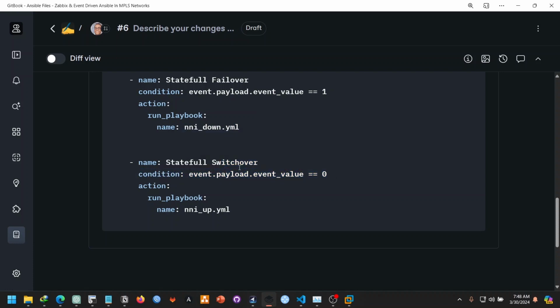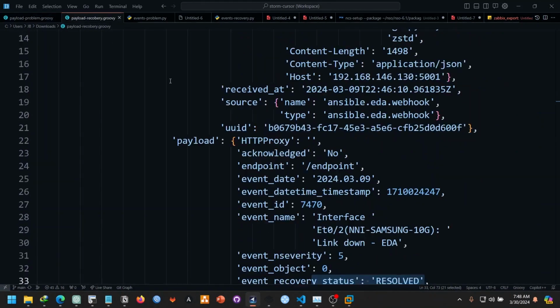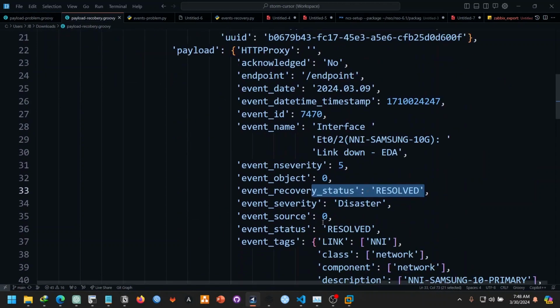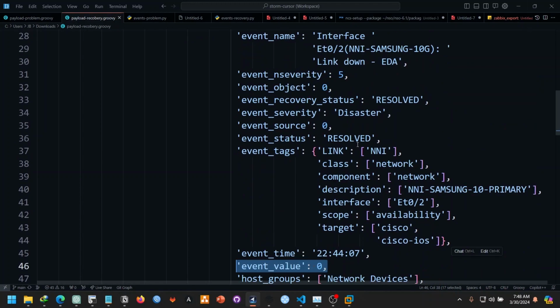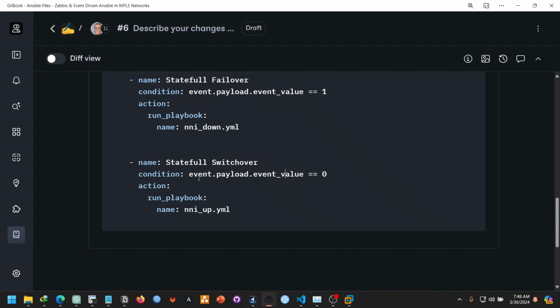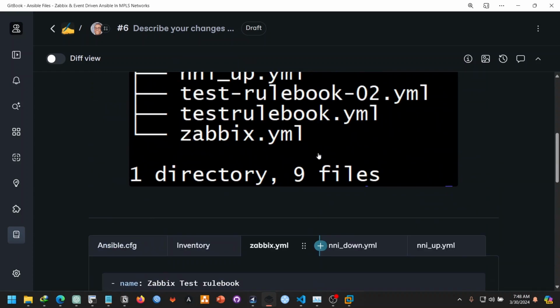Now for the recovery, the stateful switchover only triggers when there's a recovery, and the recovery is equal to 0. We can check from here. This is the payload for the recovery, and for the recovery, the event value is equal to 0. This is the item that you are looking for in the payload. Based on these items, this is where we will define our conditions. When you check, you see that on the condition we are looking for 0 for recovery, and on the problem we are looking for 1 when an event is triggered.